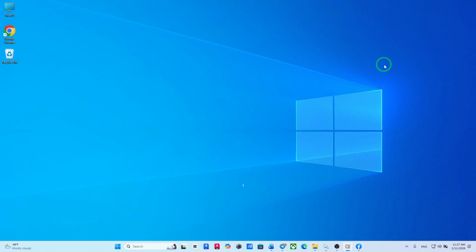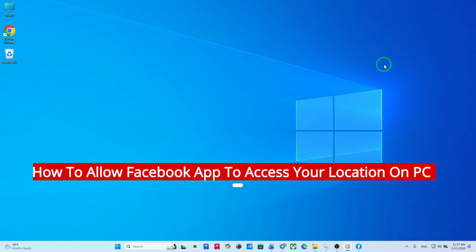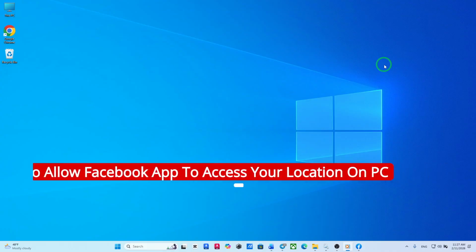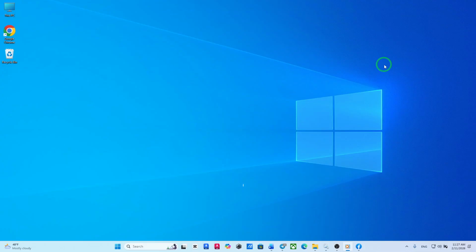Welcome to this quick guide on how to allow Facebook to access your location on PC with the latest update. If you've ever been curious about why location permissions matter or how to toggle them, you're in the right place. Let's walk through the steps so you can get back to sharing and discovering with accurate local context.